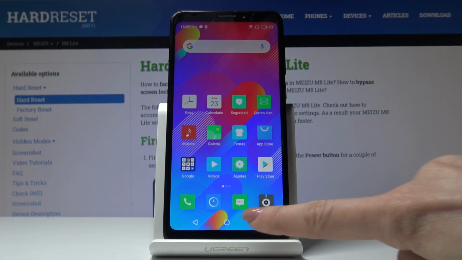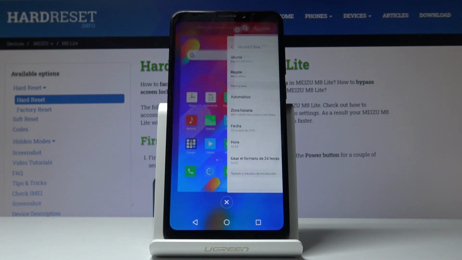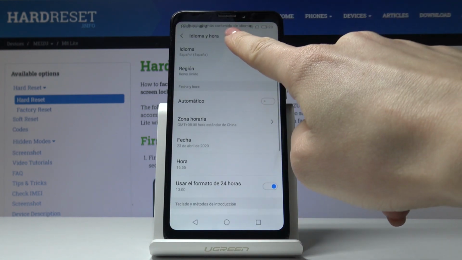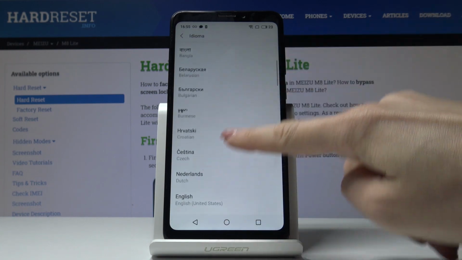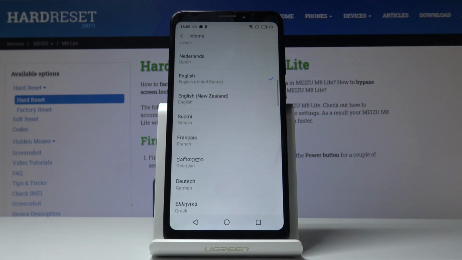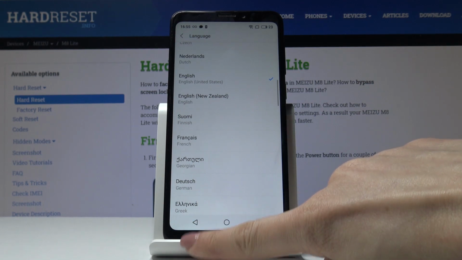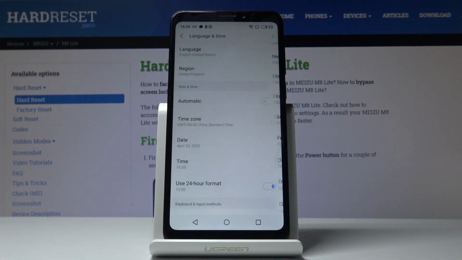Then if you would like to change it again, just go back to the language setup, pick languages and choose the language that you want to have, and I will go back to English. And as you can see, now we are back in English. It's the default language again.